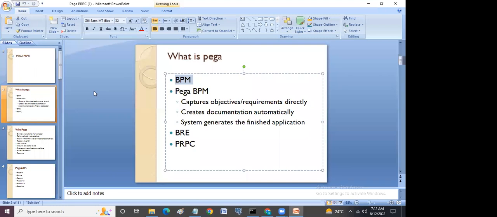Usually the business analyst or other people who gather the requirements put them in Excel or Word documents, or use third-party tools to track all these requirements. But Pega BPM tools have the advantage where they can maintain the requirements in the tool itself. Also, the documentation is created automatically for every requirement you add in the application, so you don't have to do the documentation from scratch. Pega BPM tools create the documentation automatically in the application here.